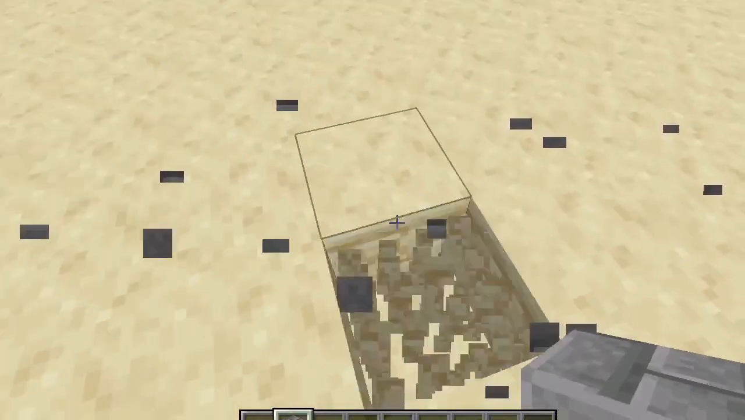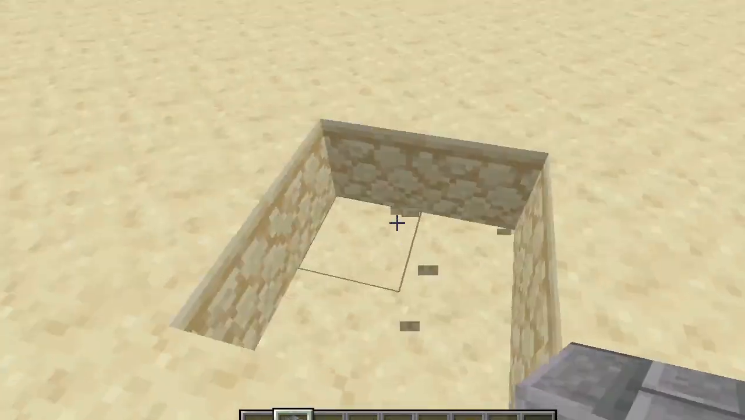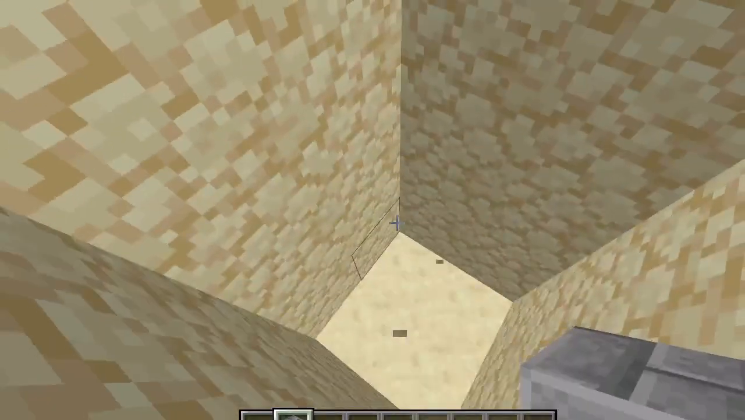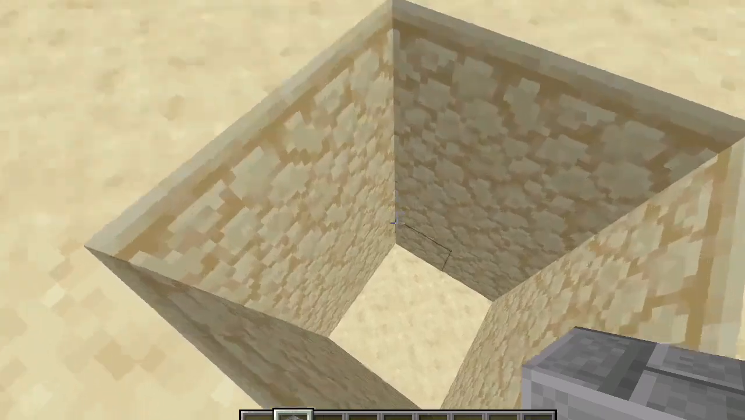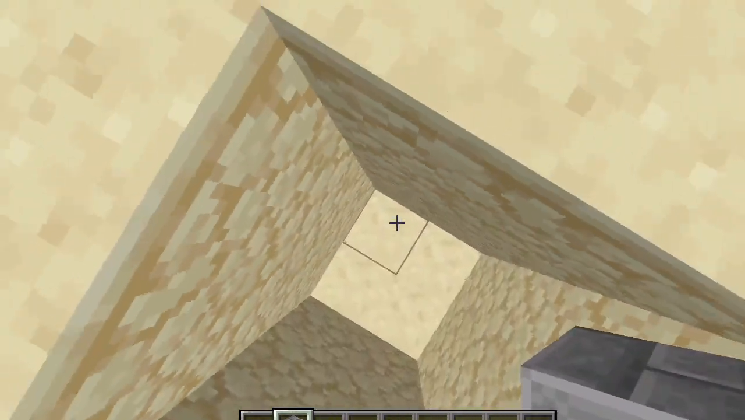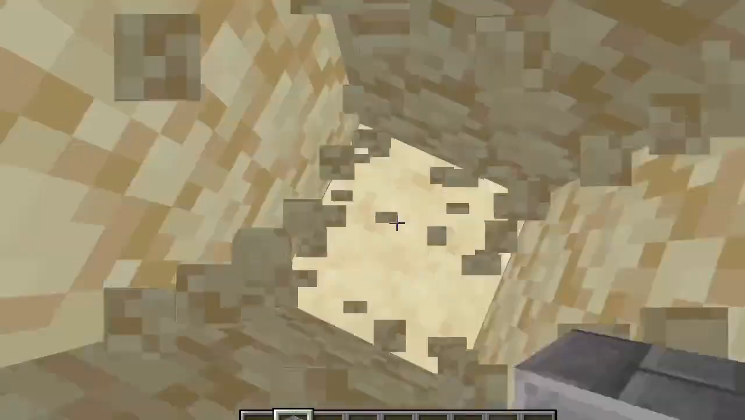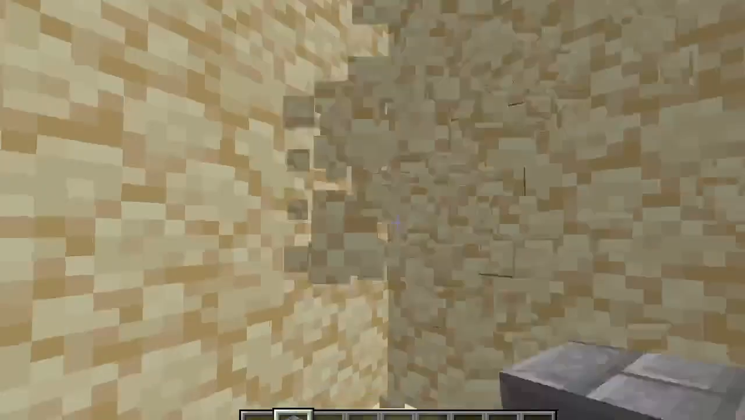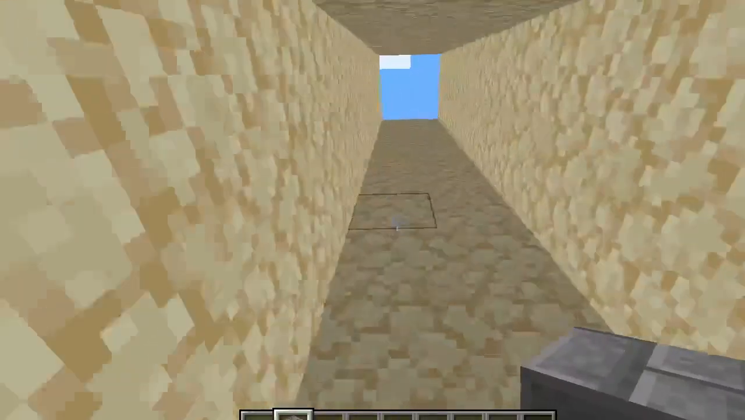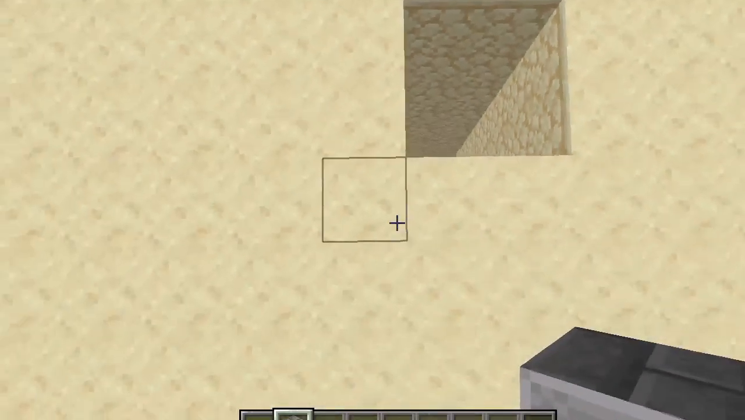So anyway, we're going to mark out the middle of it, which is going to be a 2x2 hole in the ground, and this is going to be quite deep. I'd probably suggest maybe 28 blocks deep, maybe. So now we've got the 28 block deep hole.